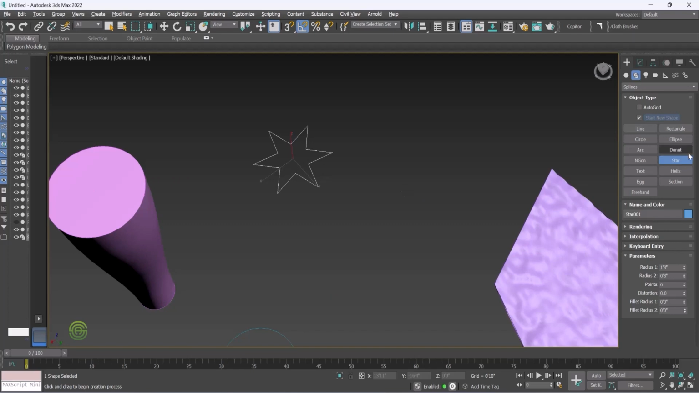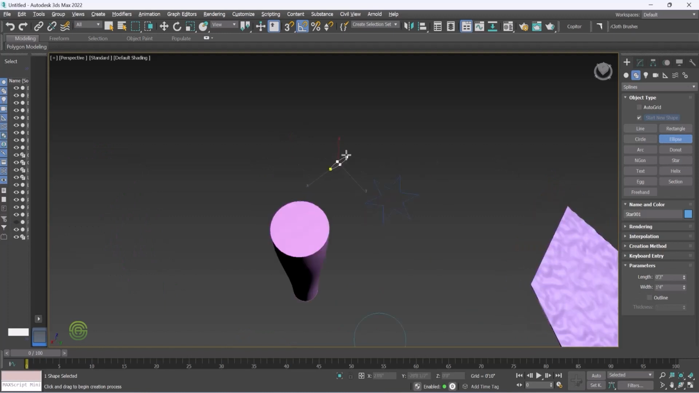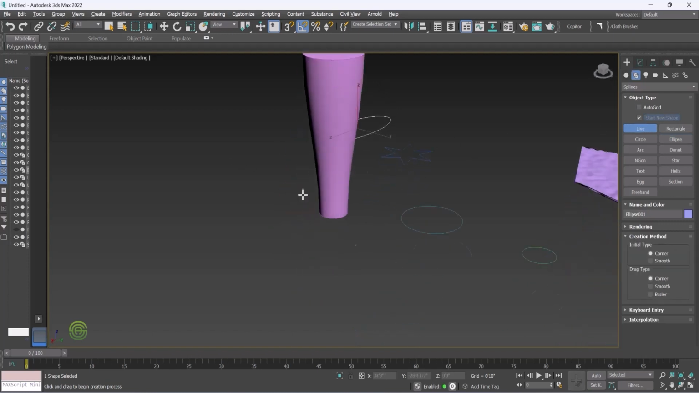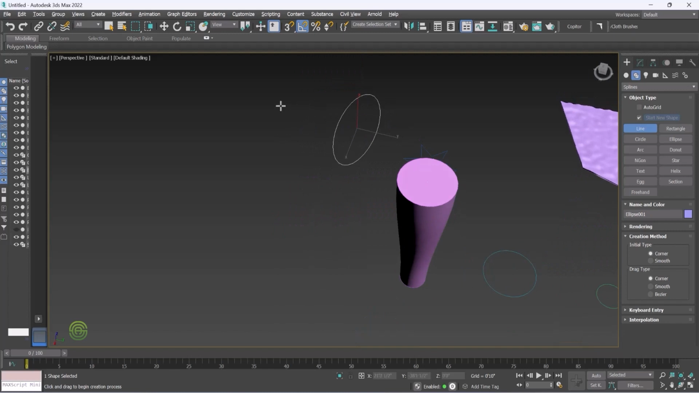Let it be like this. Okay, let it be like this. Now let's create an ellipse like this. Now create a line. Let's create a smooth corner and smooth. So now let's press shift and drag it like this.